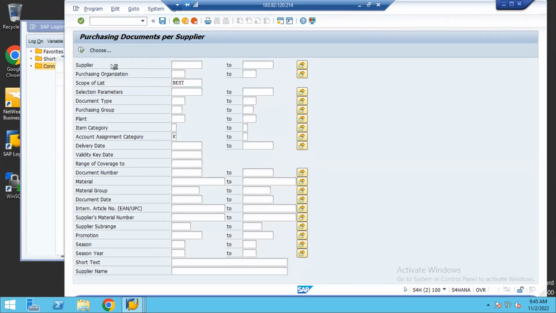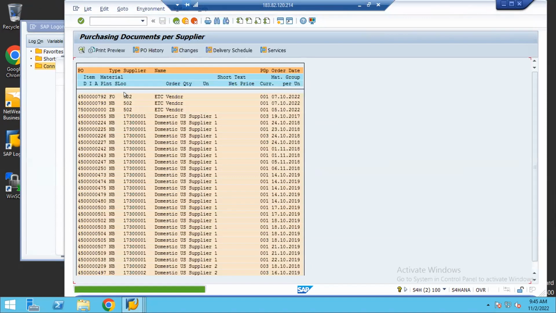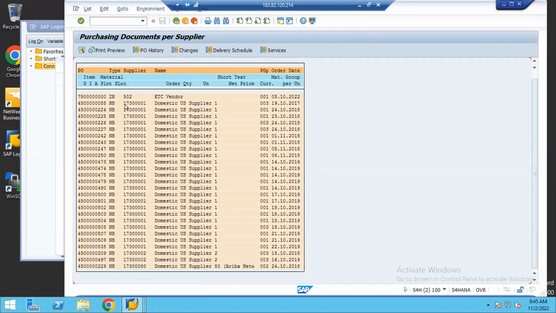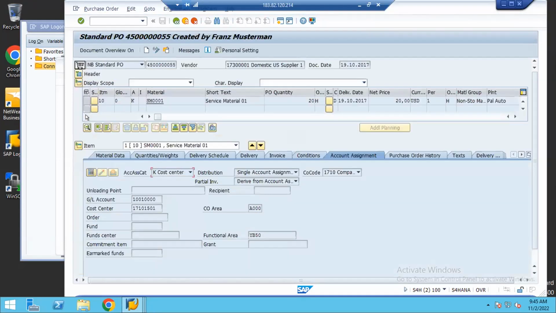Now we have some purchase orders which are already available. Hold on. Can you please click on the one ending with 55? Come down. It is the fourth line from the top. Double click. Yes. Can you please copy this GL for your work in your PO, and also the cost center as well. Hopefully this is going to work.